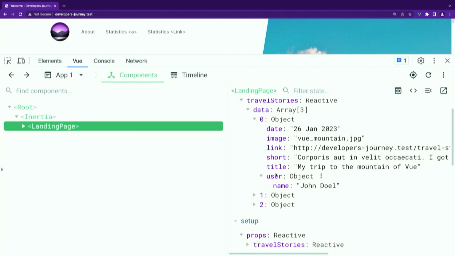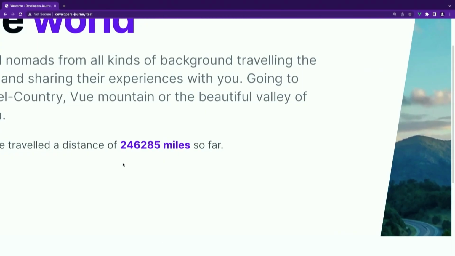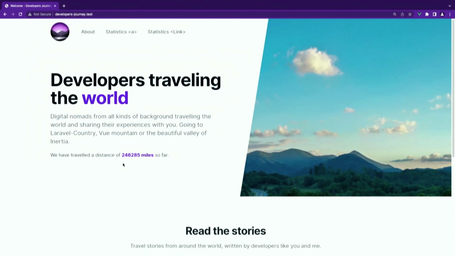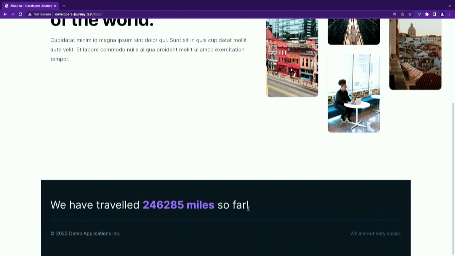Page data is incredibly helpful. And maybe you have data in your application that you want to show or need on every page for whatever reason. In this example, I want to show the total distance of the travels of the developers here on the landing page, but also in the footer of every page down below. I could pass down this data from every controller, but this is messy, and we don't do messy with Laravel.